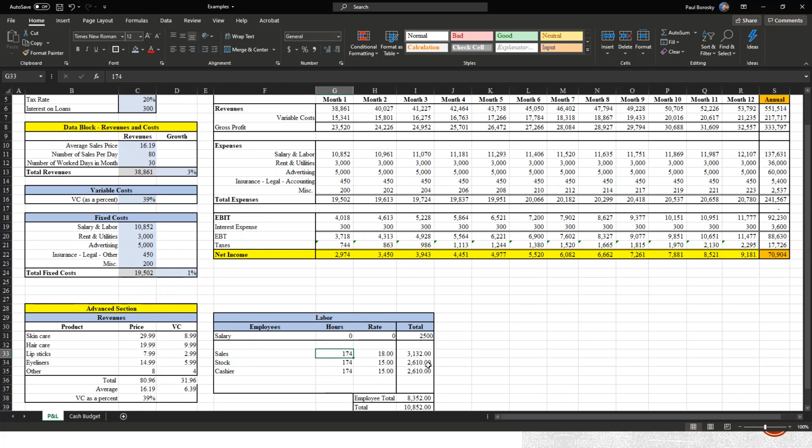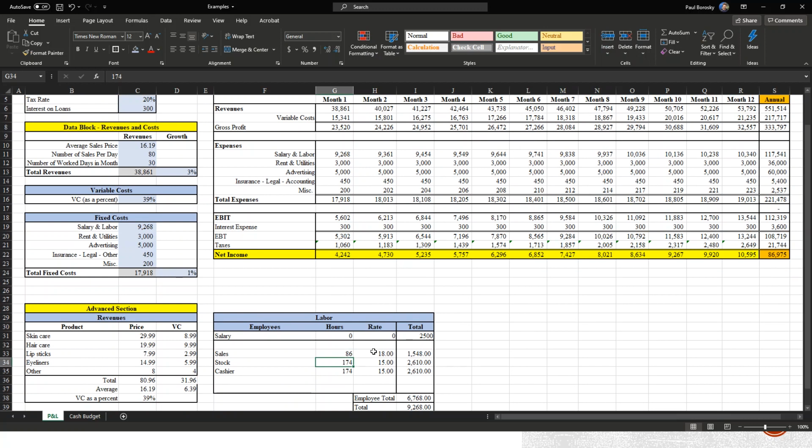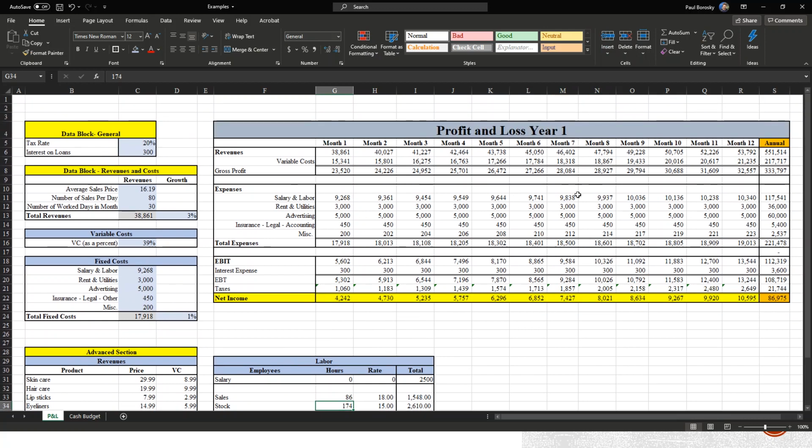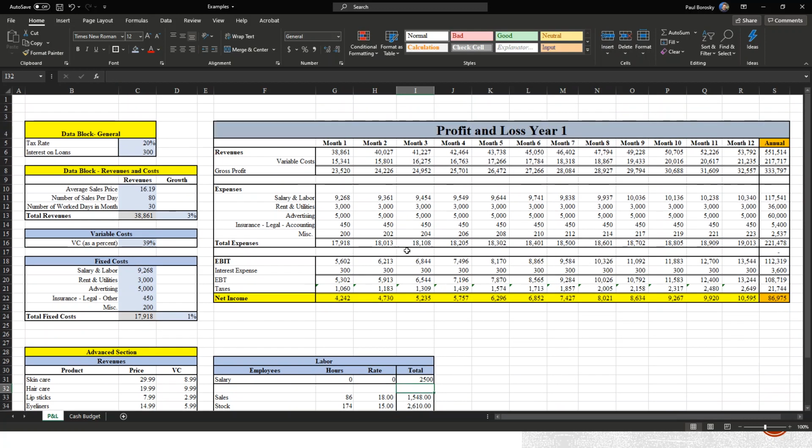If we want to cut down a salesperson's hours from 174 to part-time 86, we make that change. And then again, it changes our salary and labor, and we can also see what happens to our net income for the year. If we don't want to take a salary, we make it 0. And again, that really bumps it up to $112,000 a year. So there's a lot of different things we can do once we have this customized for your beauty care organization.